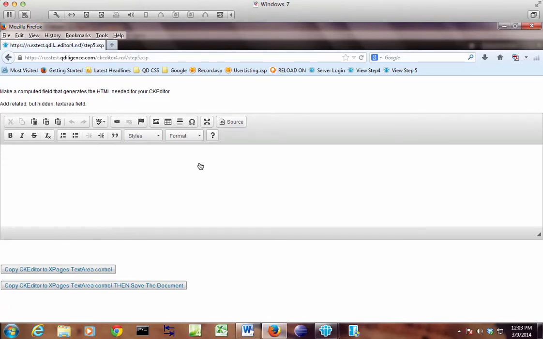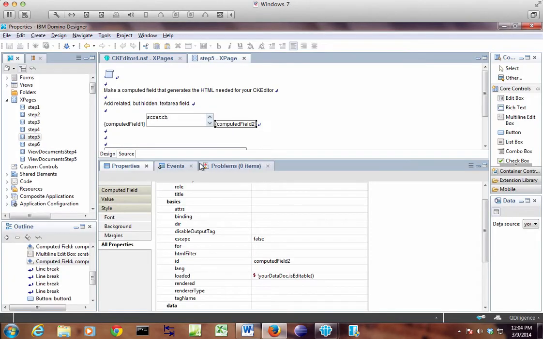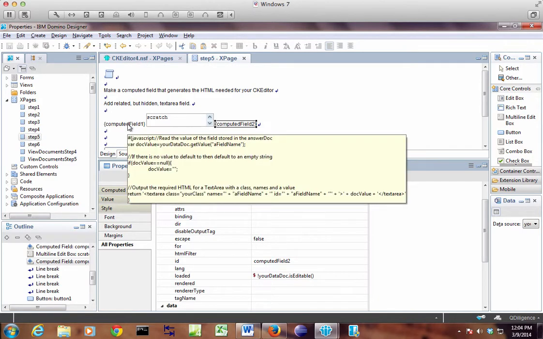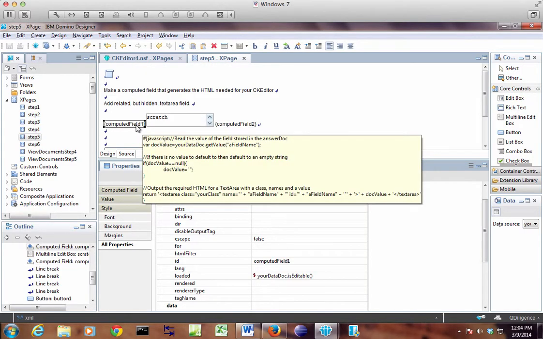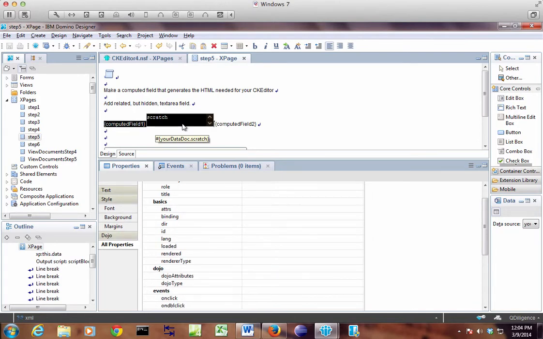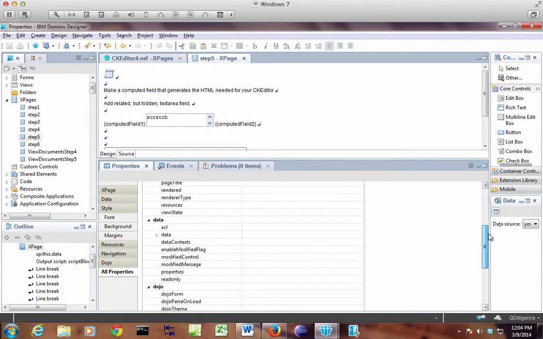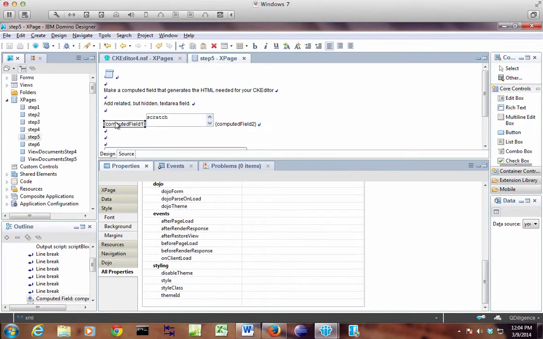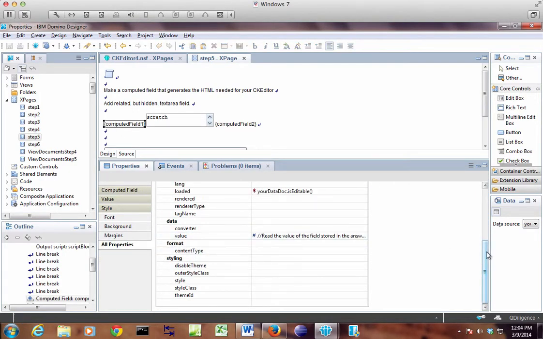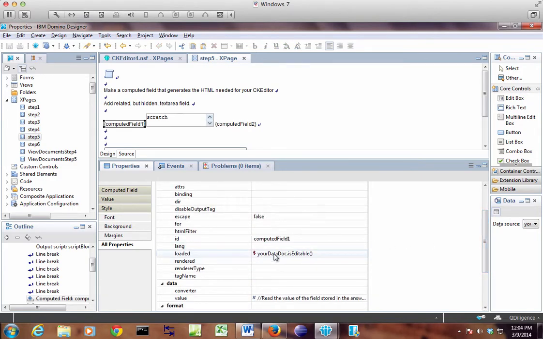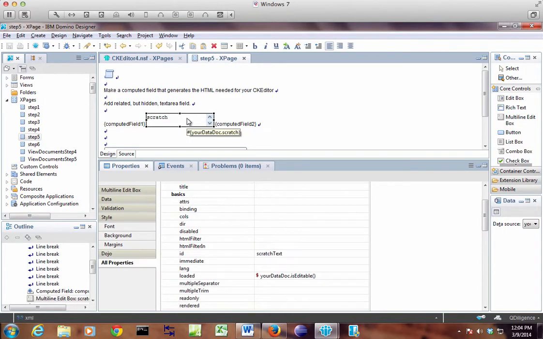Alright, the next step is to make this XPage so we can edit and read the content. So what I've done here in the step 5 XPage is I've made a couple changes. The first thing is this computed field 1 and the scratch field, both of those we are now not loading if the document is in edit mode or read mode, so to speak. So right here we only load that control if the data source is editable. Same thing goes for the scratch.